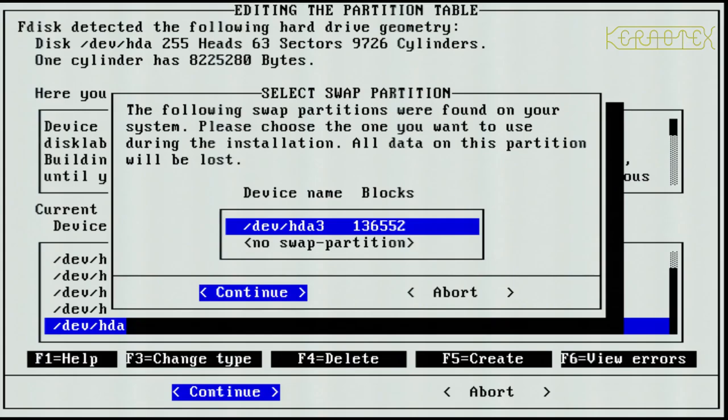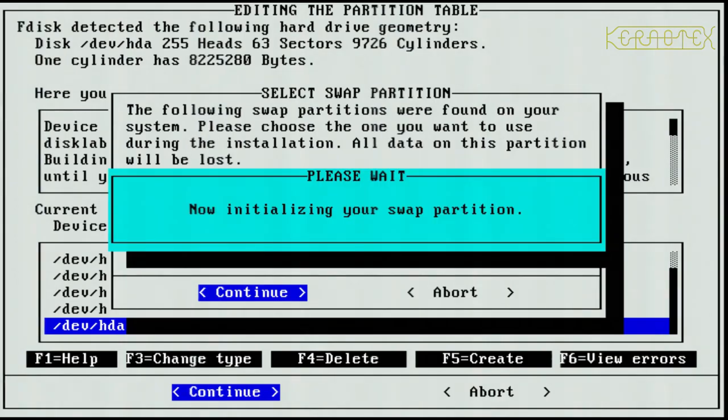Okay, so now it's saying the following swap partitions were found on your system. Please choose the one you want to use during the installation. All data on this partition will be lost. So HGA3 is the correct partition for the swap. We've told it it's going to be a swap drive, so it's recognized that. So now it's formatting. Again, normally this would be almost instantaneous, and for some reason it's taking time.